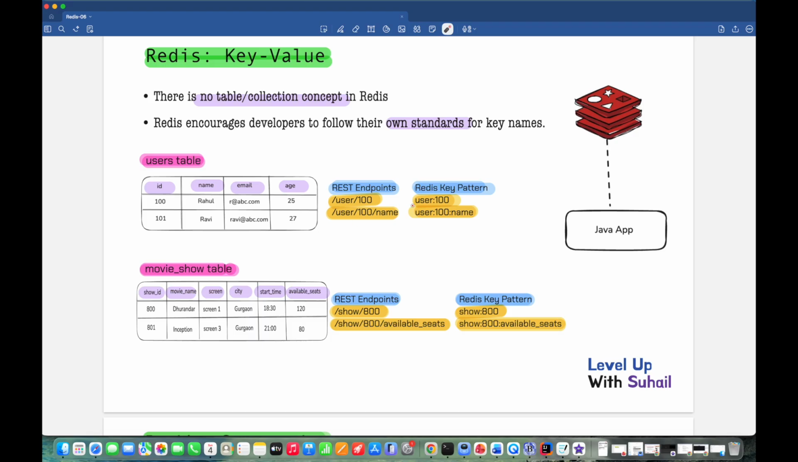We will see how we can store the fields of this user, user colon 100, efficiently in Redis if you want to update or access any individual field. Take an example of a movie show table. Instead of creating different keys like available seats, if you have the provision to store the object such that you can update the keys individually, it is better to do that.